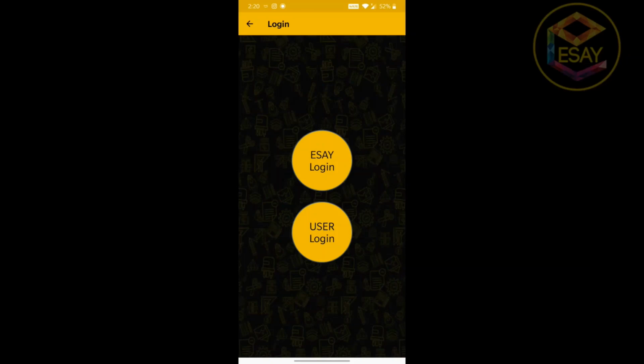And the other, the user login. This is for all other users. So all you need to do is to put yourself in one of these categories and keep on exploring the ESAY app. That's all for now.